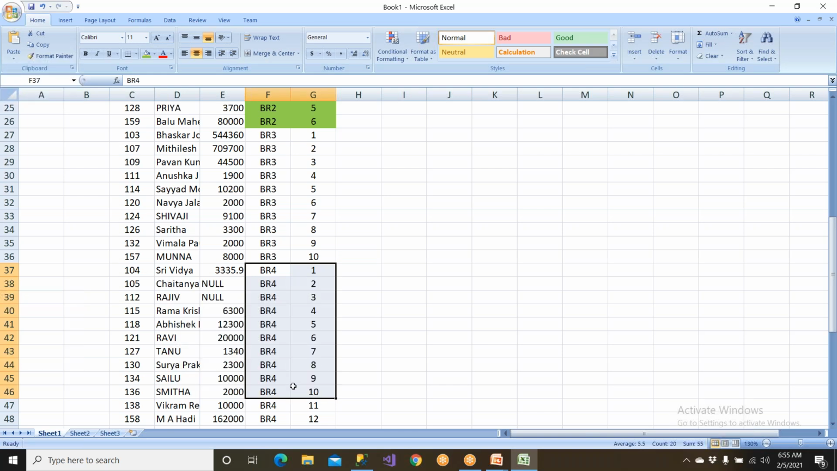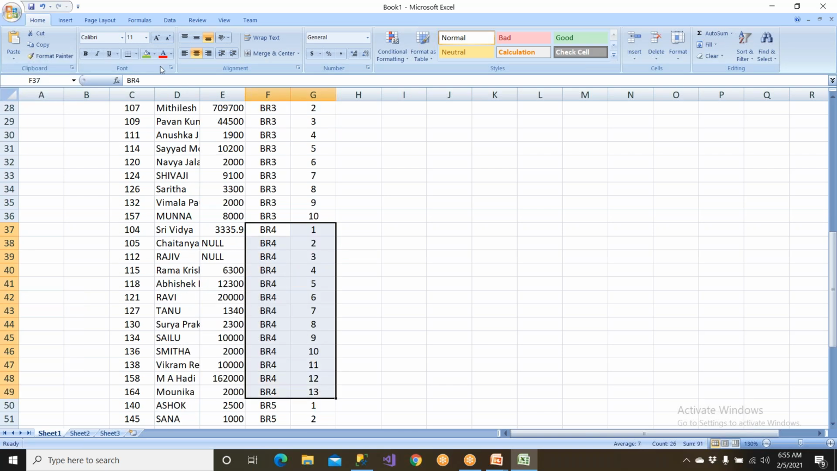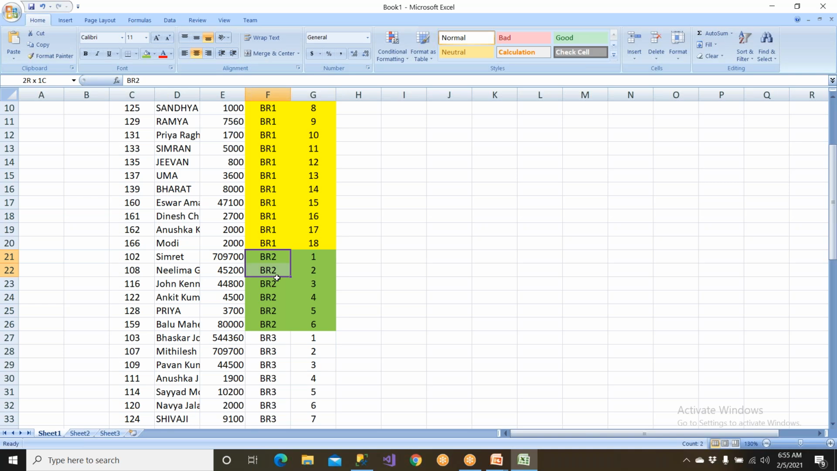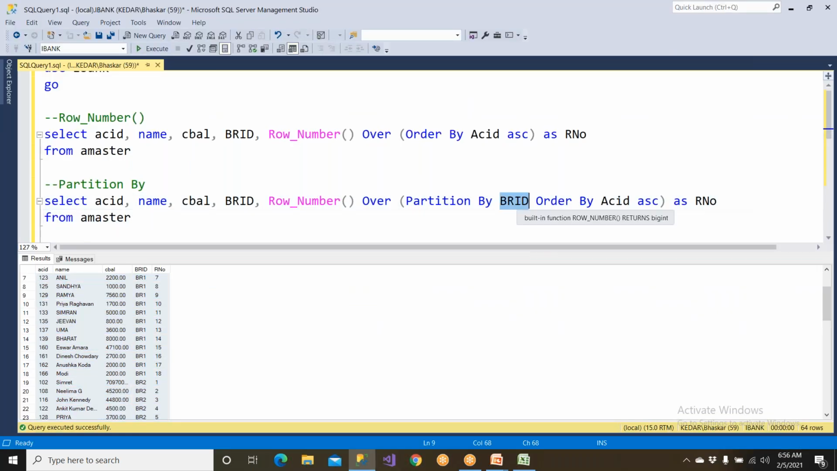Clear? Again, branch number 4, these many entries we have. Again, the data is started like this. Have you seen? So partition means it is going to be grouping the BR1 data put together, and the row number is going to be starting with 1. When you start one more branch, again, row number is going to be starting with 1. And within that, it is going to be sorting in the ascending order. So we have clearly said within the branch order by account ID. Clear? So that is what I'm going to be saying.